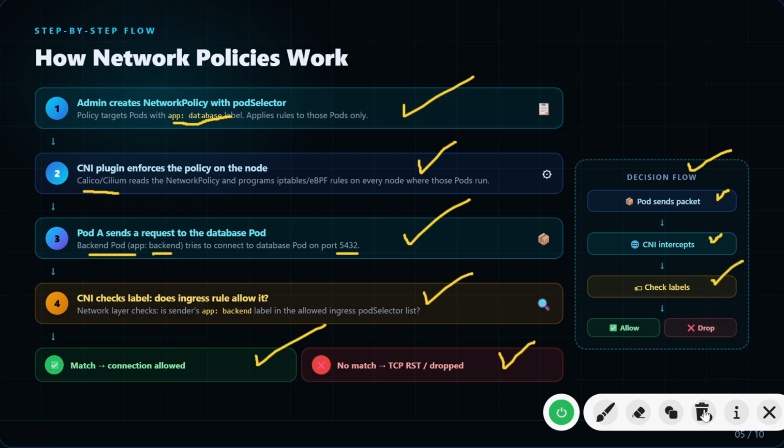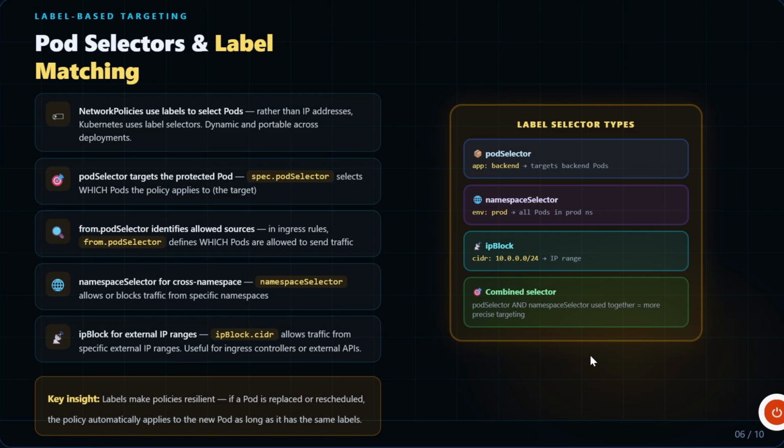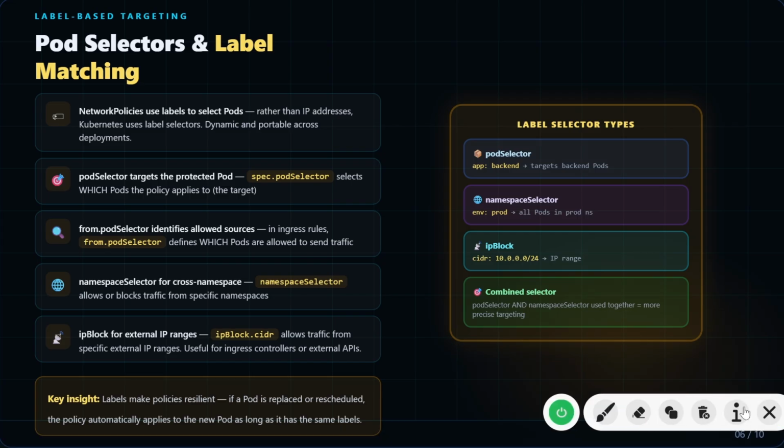If it is not, then it is going to drop the communication. Now let us see label-based targeting, how exactly the pod selectors and label matching work in real time. First thing, network policies use labels to select the pods. So rather than IP addresses, Kubernetes uses label selectors, as I said. So it is basically dynamic and portable across deployments.